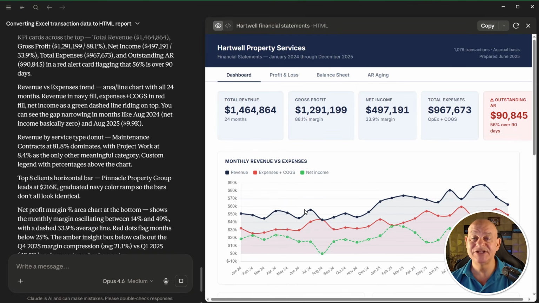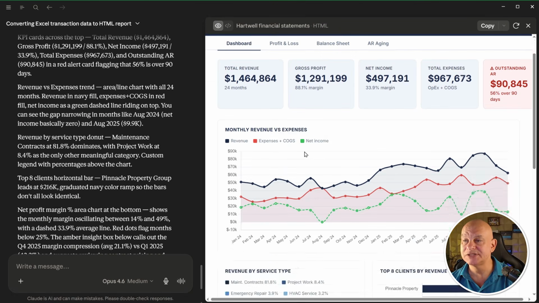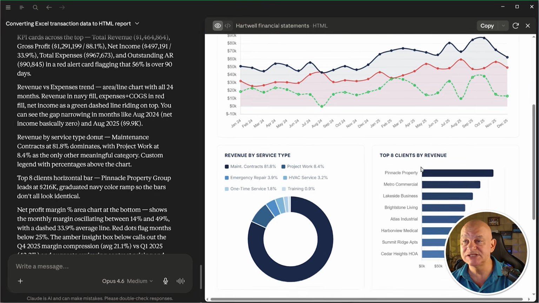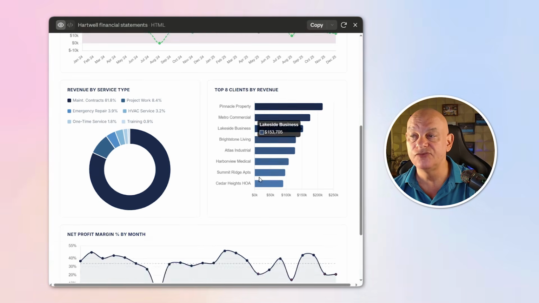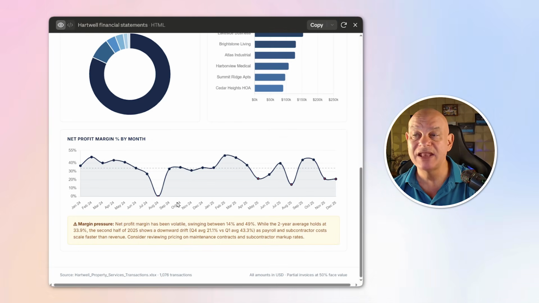Okay, so it's now given us a dashboard. It's given us the summary. Let's take a look at that. We have inside our monthly revenue versus expenses. We also have the revenue by service type. That can be very helpful, along with a great hover effect. We also have the top clients by revenue, also very nice and handy, along with a net profit margin.